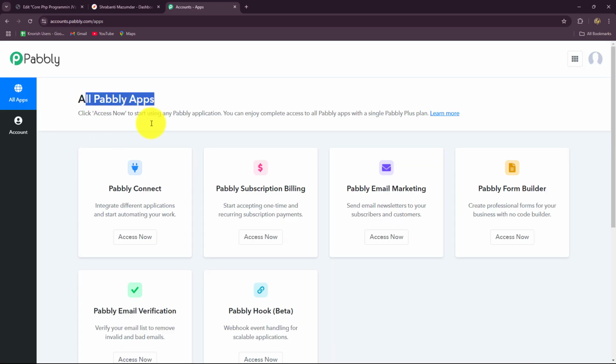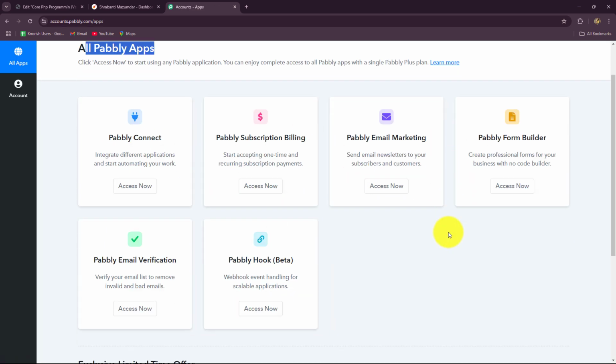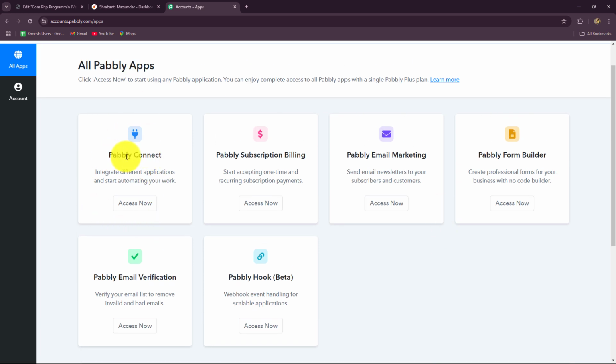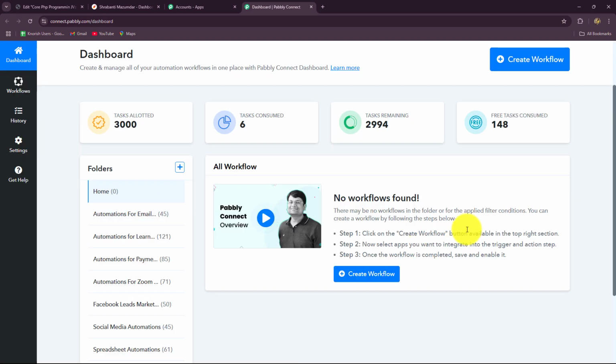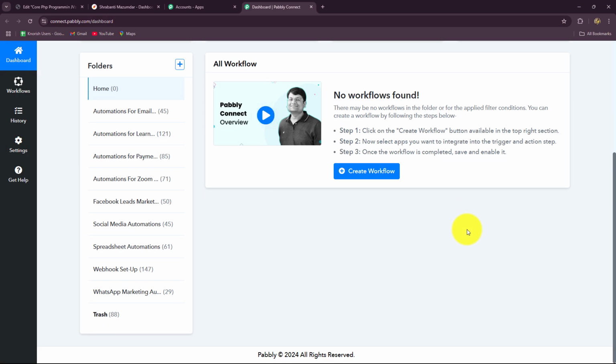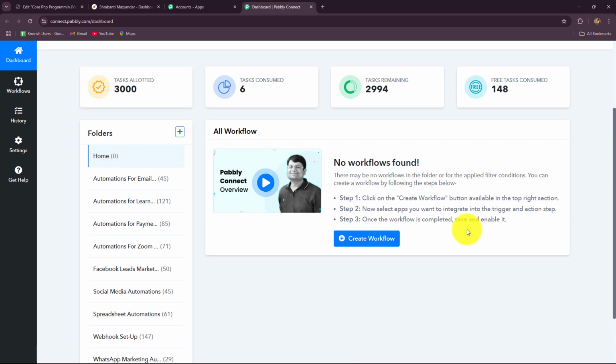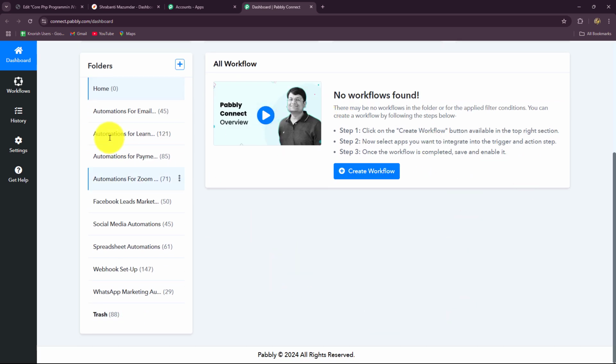This is all app section where we can find all the products which are offered by Pabbly. To create our automation, we are going to use Pabbly Connect. So let's click on access now. It has taken us towards the dashboard of Pabbly Connect. So on our dashboard, we can find all the workflows which we have created. And to save the workflows, we can also create separate folders over here like this.